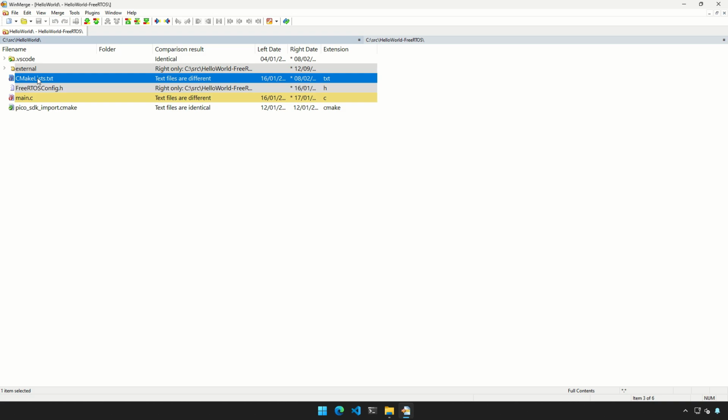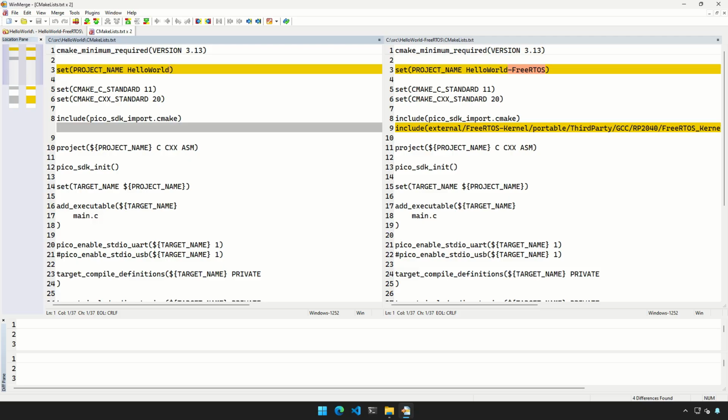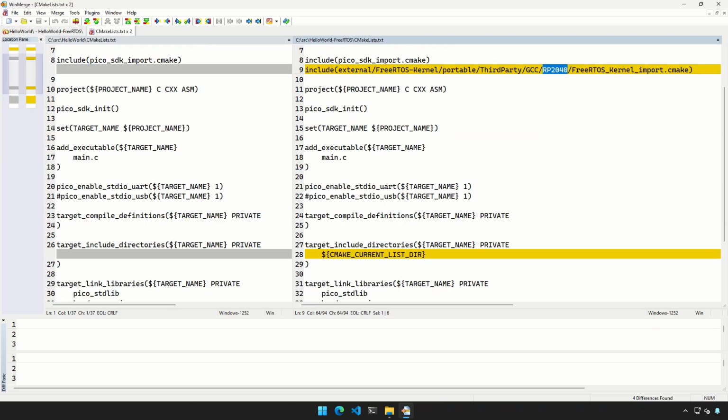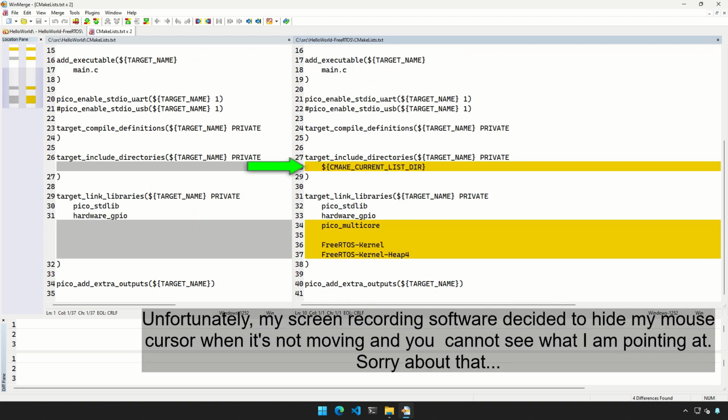The next change is to the CMake file. Let's have a look at the differences apart from changing the name of the project. We have this additional line which includes the FreeRTOS for the RP2040, which is the microcontroller on our Pico. So that's the only real change which is required. The path points to the FreeRTOS kernel within our external folder. This line helps the FreeRTOS kernel to pick up our configuration header file, which is in the current directory.